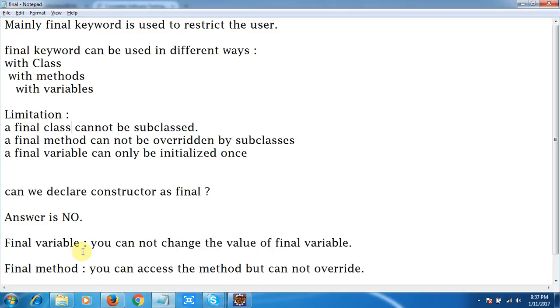Also, there is a very important interview question: can we declare a constructor as final? The answer is no, we cannot declare a constructor as final.